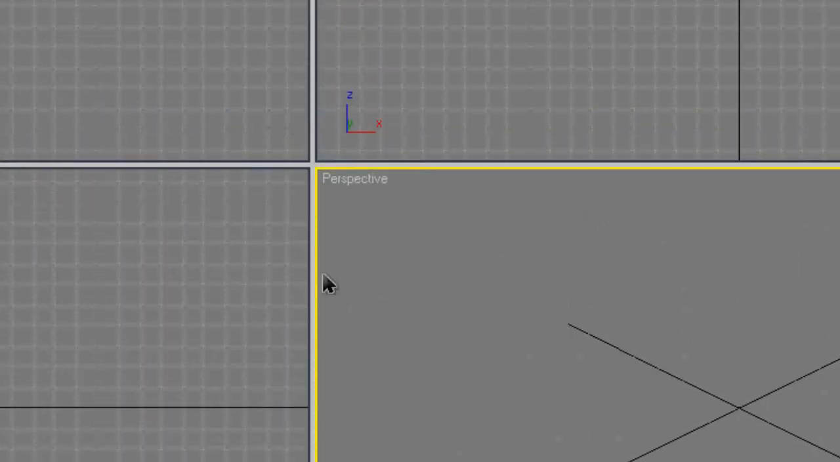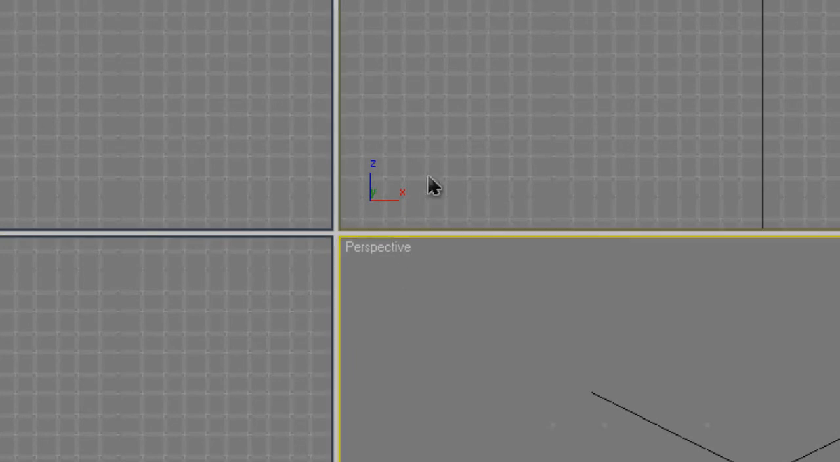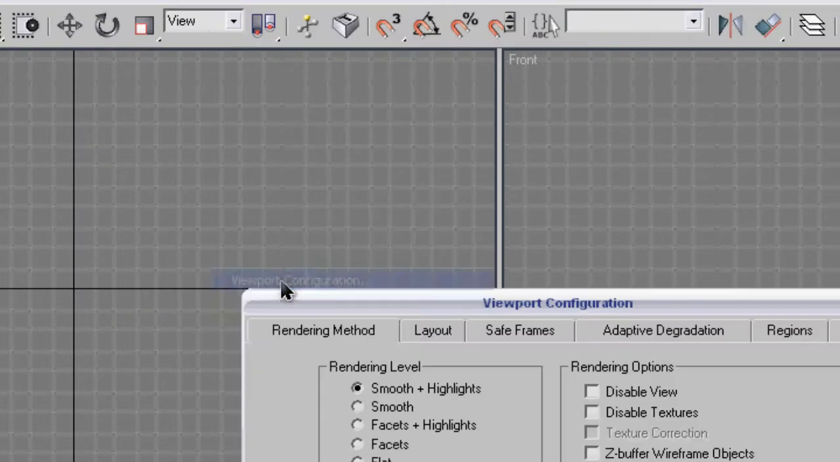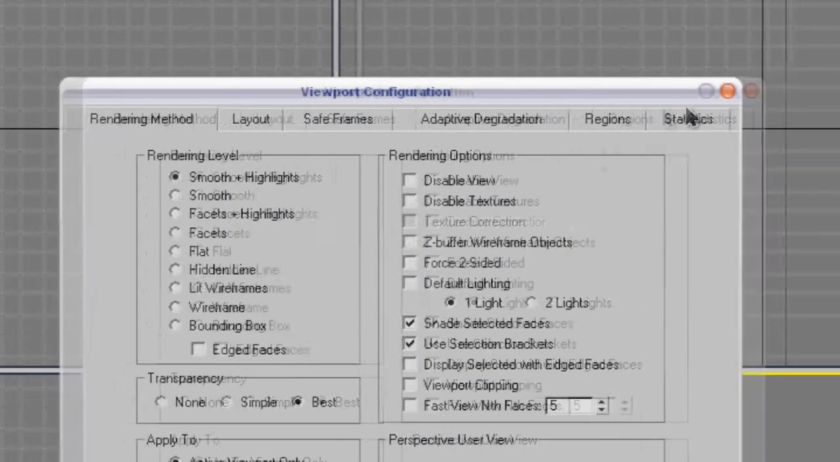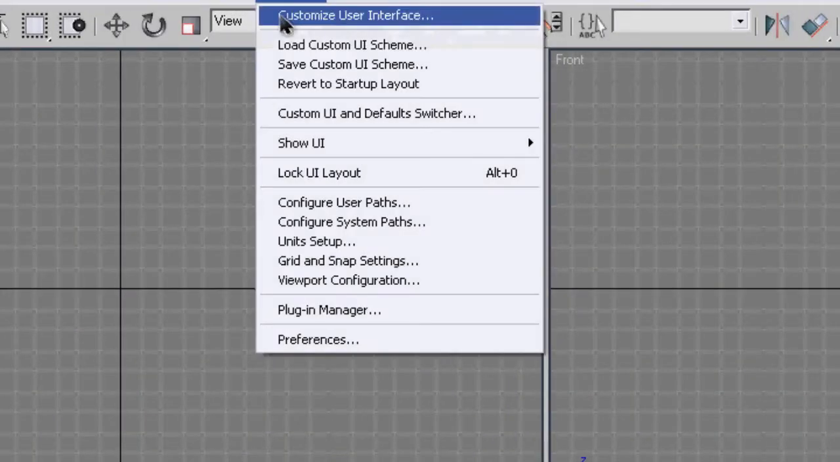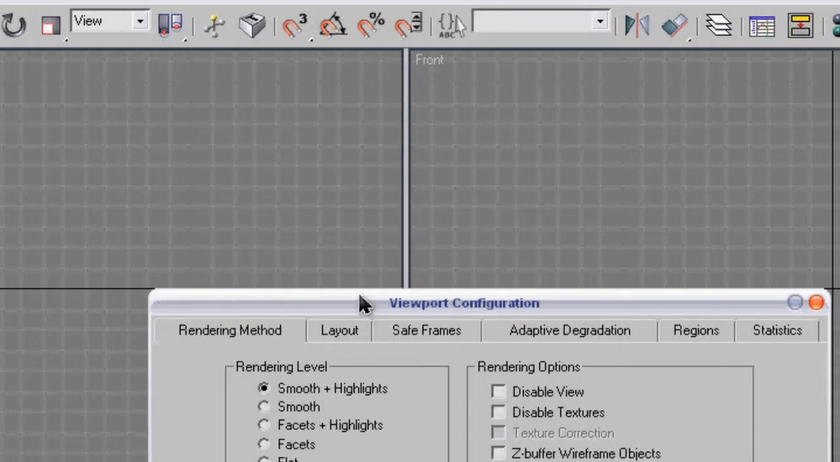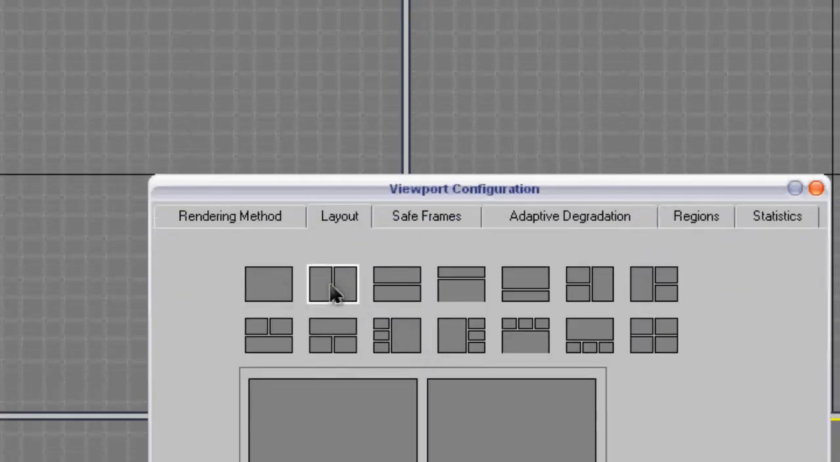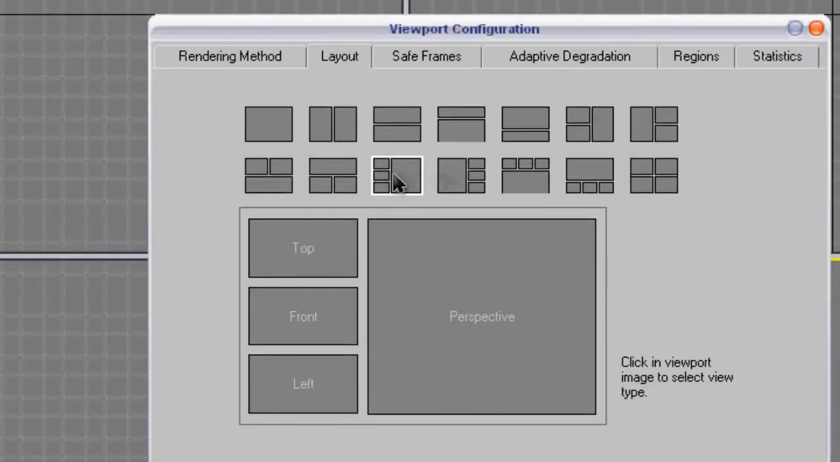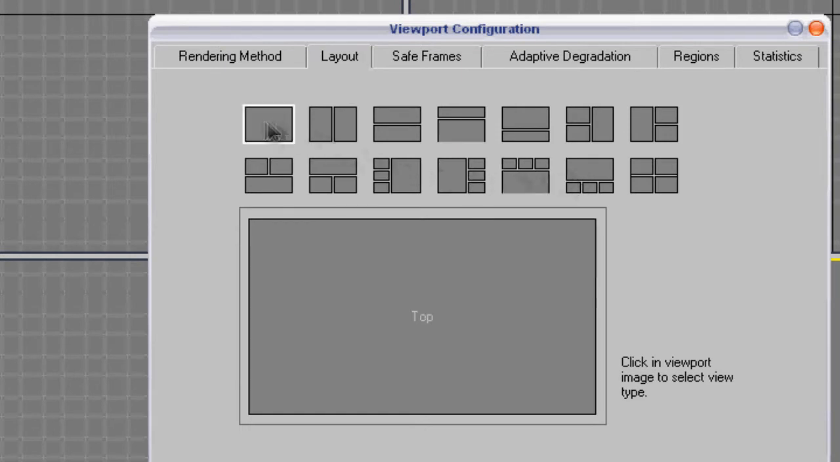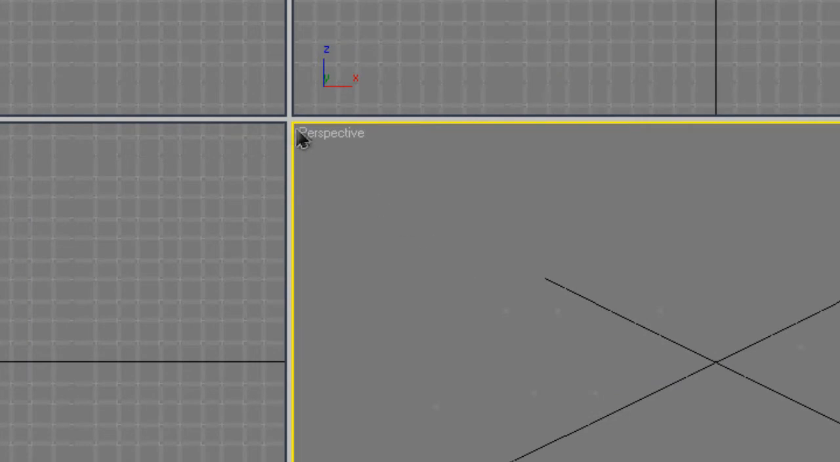Now let's begin. So we have 4 different views here. You can edit those views by going up to Customize, then Viewport Configuration, and then Layout. You can select if you want to have two, then you can have two like this and like this. This one's really nice, and this one's pretty cool too. I'm going to choose the standard one for this tutorial, but if you want to change that, feel free to do it.